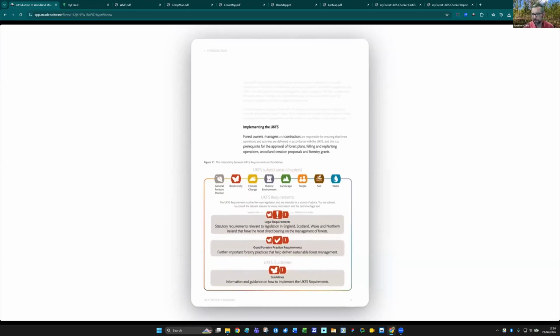I'm just looking at my notes here. I think I've more or less covered those 3 points of the different sorts of information: legal requirements, best practice requirements, and guidelines. So this is the sort of graphic that they use to help you navigate through the document. Legal requirements have got the exclamation mark. Good practice requirements with the tick, and guidelines show the logo for the particular chapter that you're in. So this is the biodiversity logo.